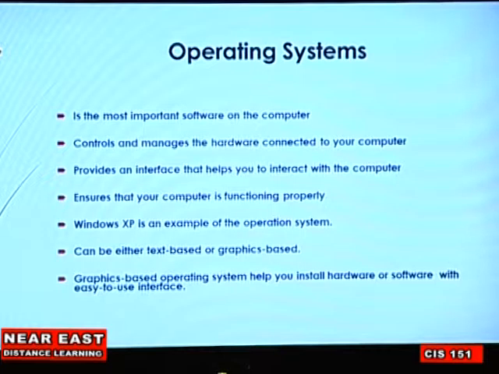Last thing, let's talk about the operating system. The operating system is the most important software on the computer, and it controls and manages the hardware connected to your computer. It provides an interface that helps you to interact with the computer and ensures that your computer is functioning properly. Windows XP, Windows 7, or Windows 10 nowadays are examples of operating systems. It can be either text-based or graphic-based. A graphic-based operating system helps you install hardware or software with an easy-to-use interface.